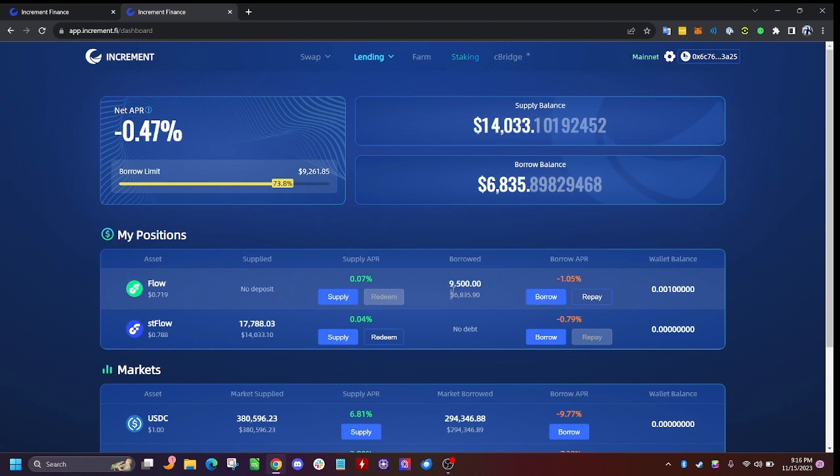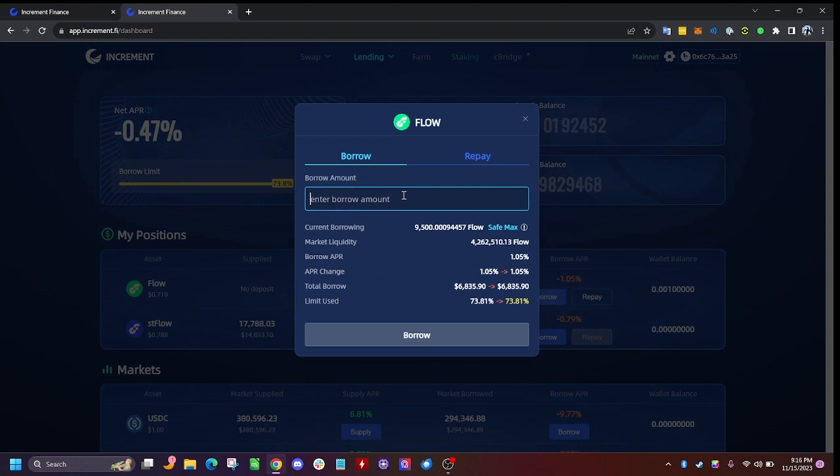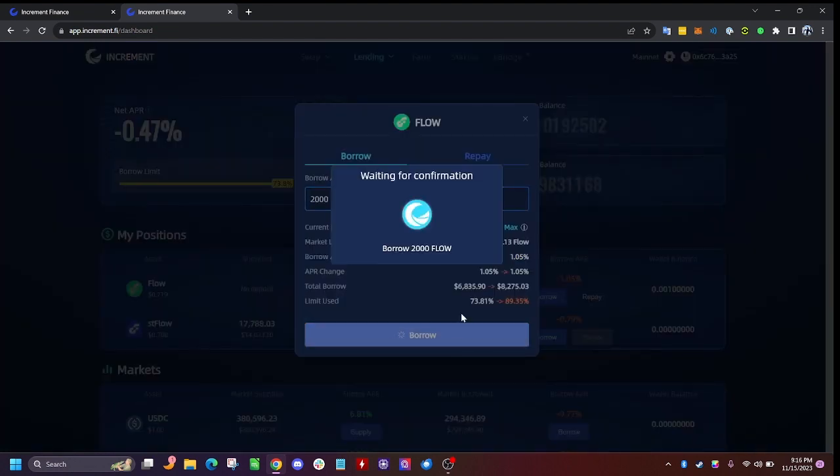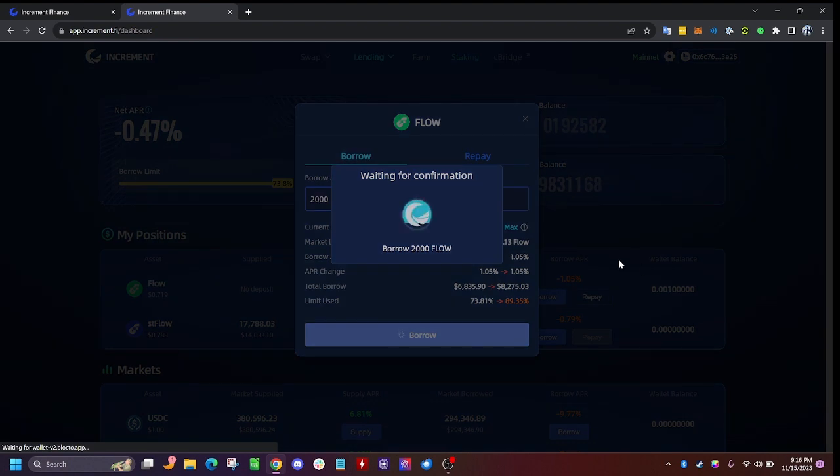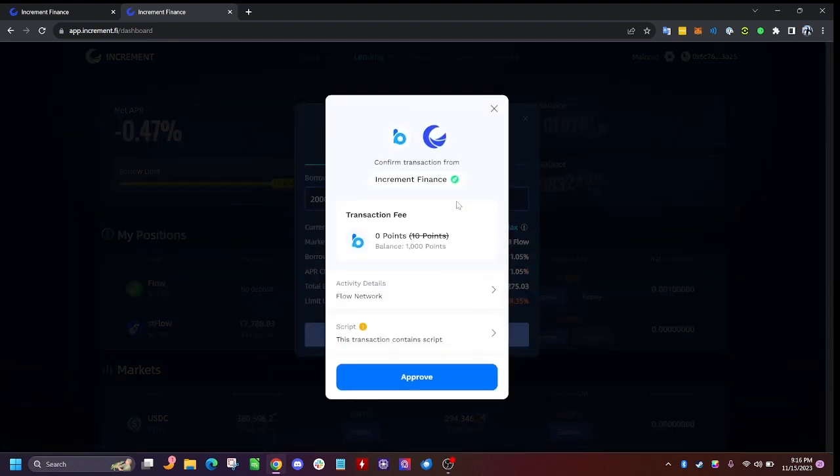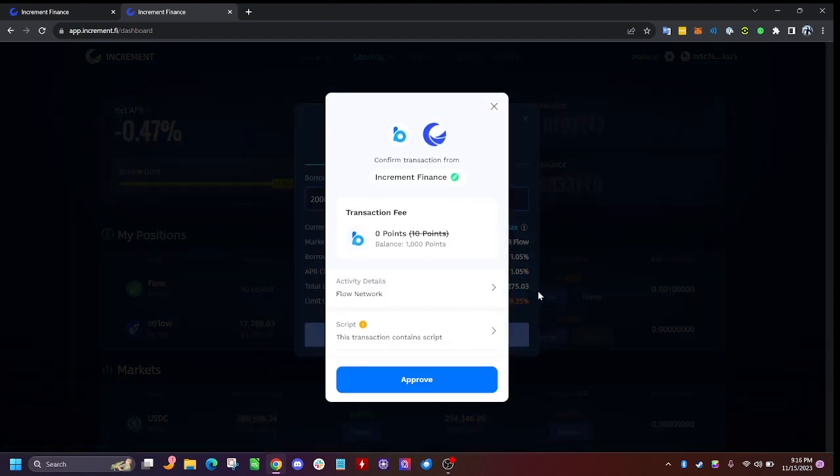I've now borrowed 9,500 flow. I've basically almost doubled the amount of flow I have staked thanks to this protocol. And the reason it works, the reason this kind of weird situation exists, is if I go and borrow 2,000 flow here, just wait for this to happen, is just kind of because the DeFi market on flow is still quite new. It's still kind of young and developing.